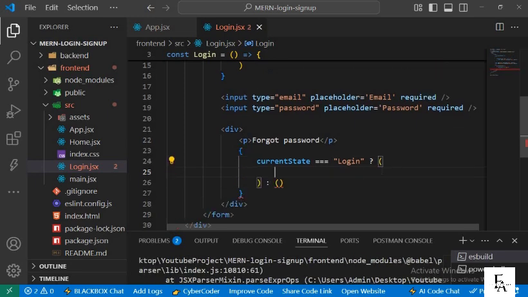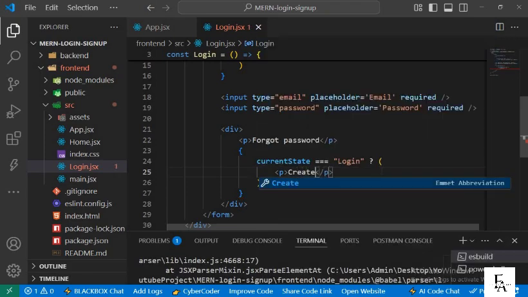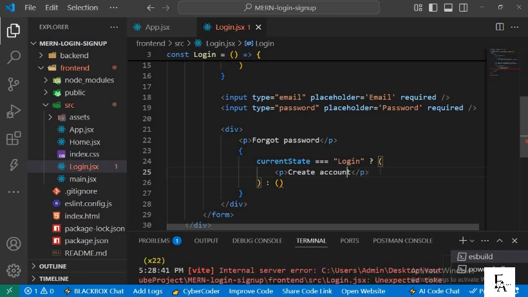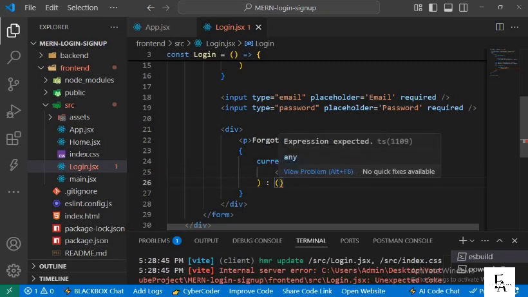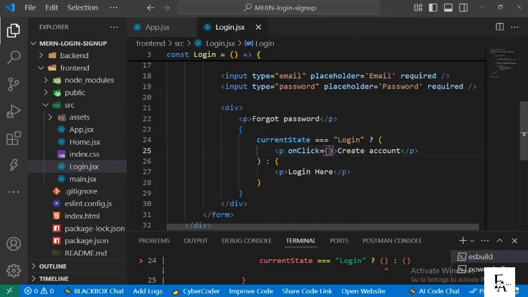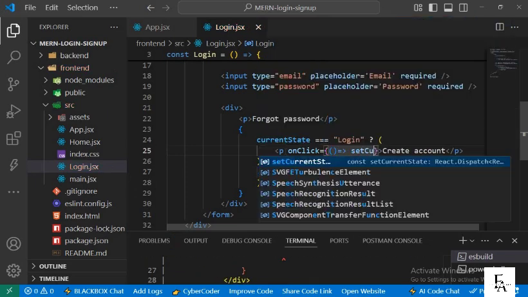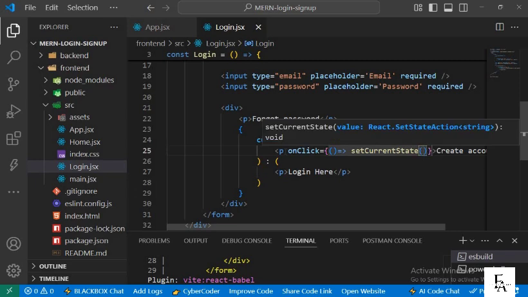Okay, so let's work with the first one. We're going to display this p text that we have here, and the text is going to say create account. And if the state is not login, we want to display a p tag that will say login here. Okay, and for each of these p tags, we want to lead the user to another page, not another page. We want to display the form that matches with the state. Okay, so on click, we'll call our set current state. So here we'll call the function set current state, and we're going to update the state to sign up.